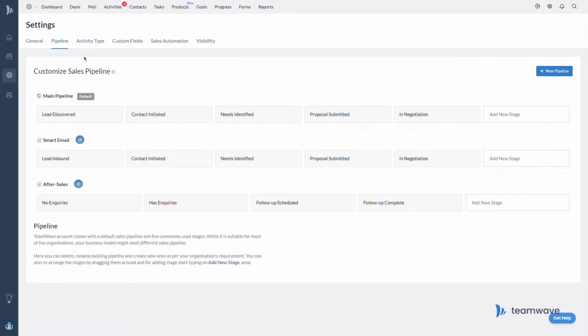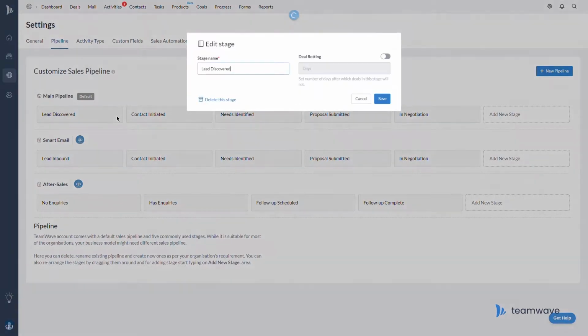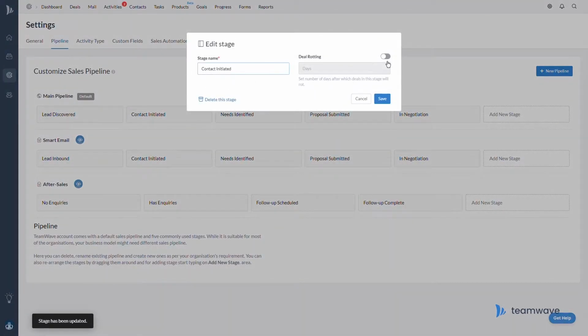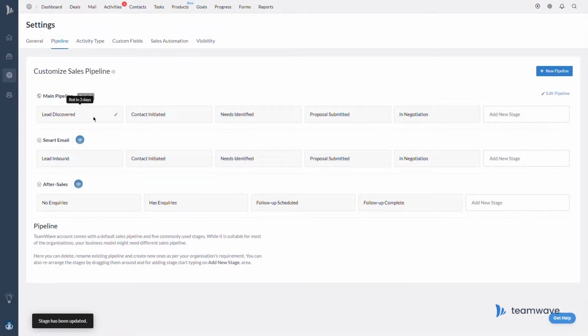So to recap, you can set a routing time that can be different for each stage of the pipeline, and once no actions have taken place for a set period of time, TeamWave will notify you and you can decide what to do next and what to focus on to make sure that no deals fall through the cracks and your sales process speeds up.